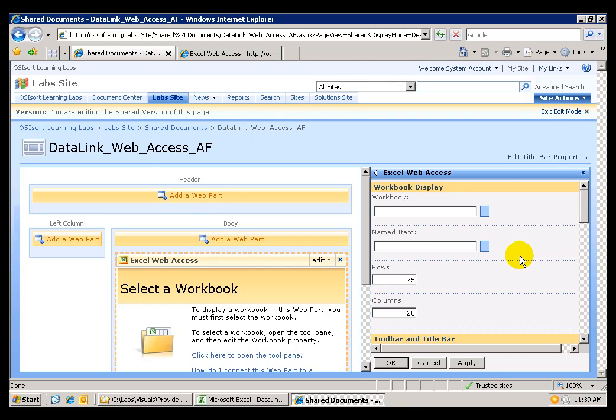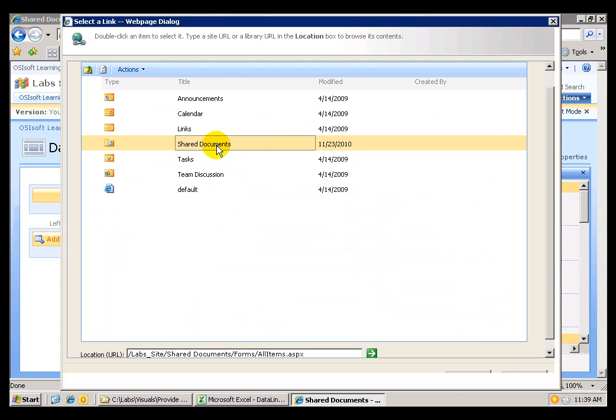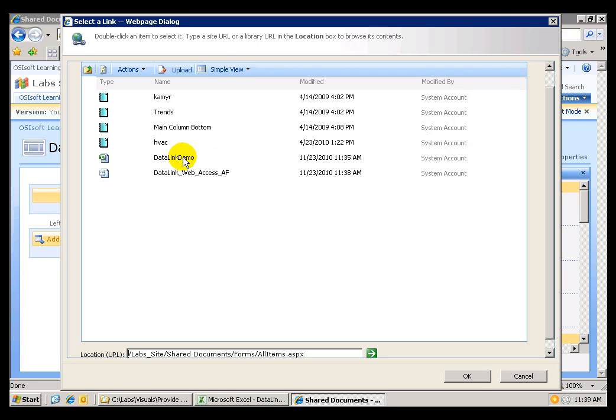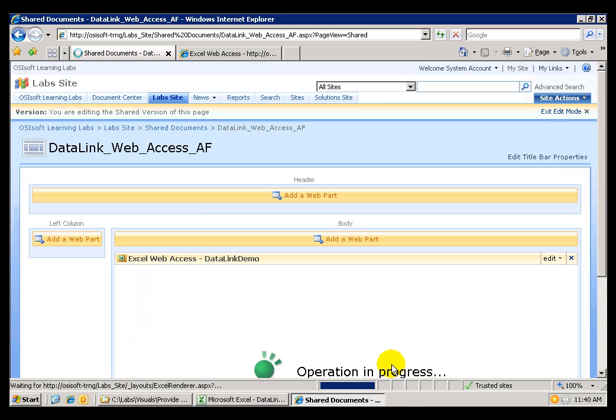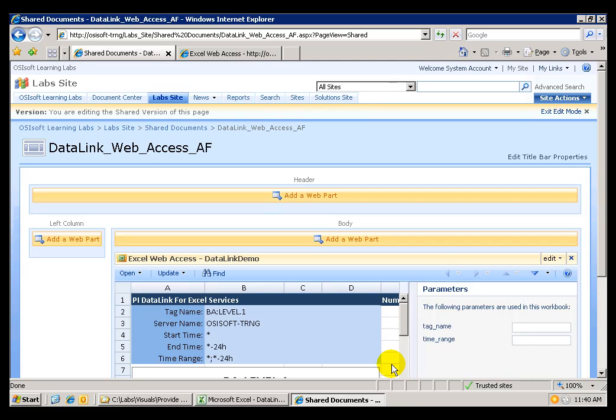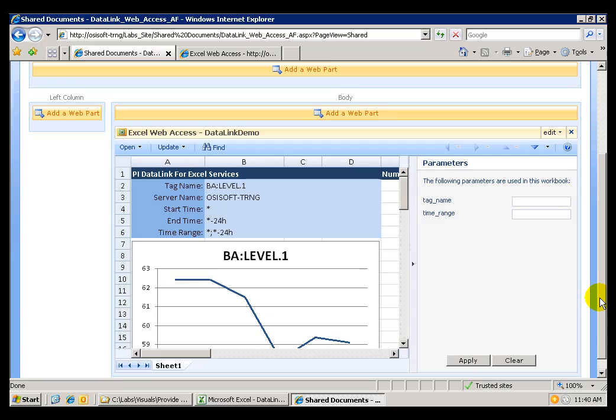And now I will click on this ellipsis button right next to the workbook field, and I'm going to navigate to my Share Documents library and select the file, the spreadsheet that I uploaded. I double click on that, and that's been selected. And now I can click OK to apply my changes. And what I should see is SharePoint retrieving that spreadsheet from the share library.